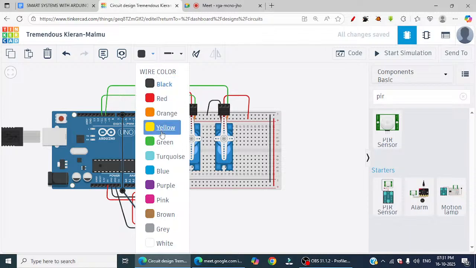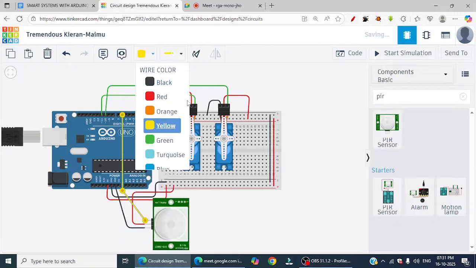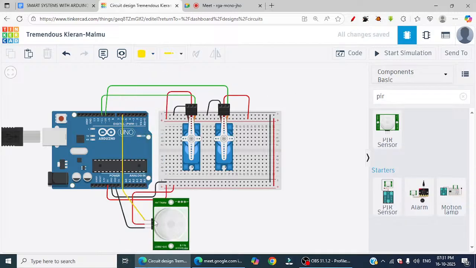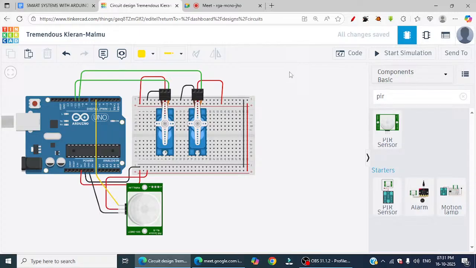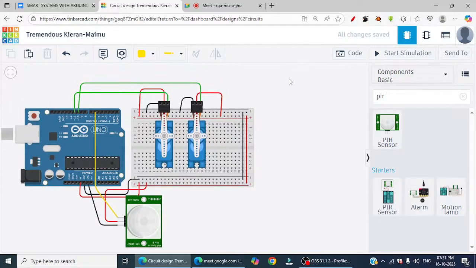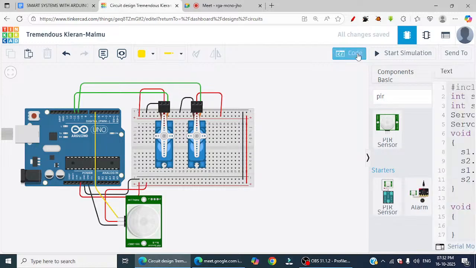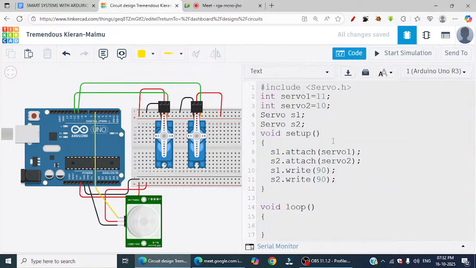We can have a different color for this signal pin. You choose yellow color here. Okay, so now we have connected this PIR. So we already programmed a digital switch. This is a digital sensor, so the program will be very similar. When you connect a digital sensor, the syntax will be the same. Now we can do the coding. This PIR sensor doesn't need any module, so we can straight away connect.